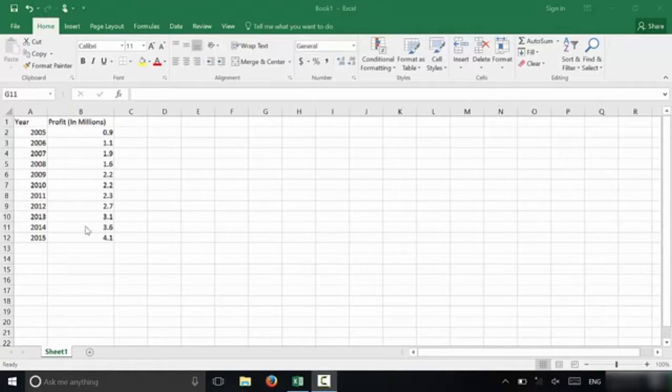As you can see right here, this is the data that I will be using for a line graph. But you can take this method and these instructions that I'm going to show you and apply them to pretty much any data that you have and you want to put on a line graph. So here's how to do it.